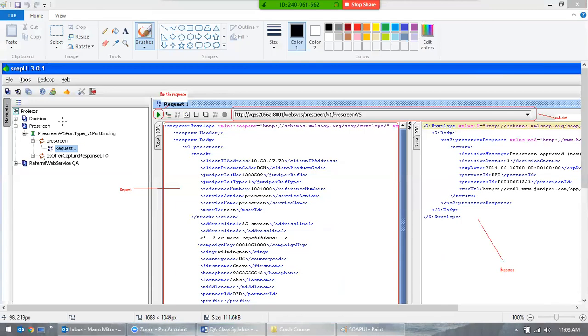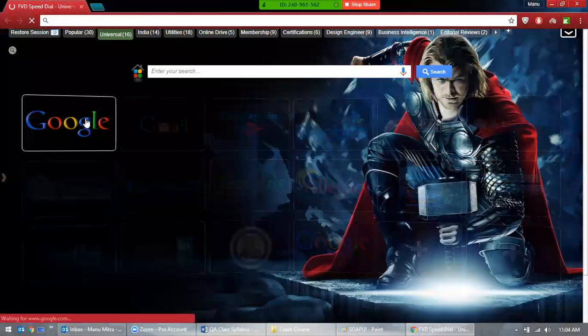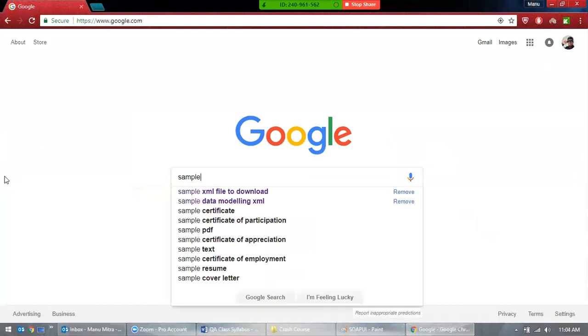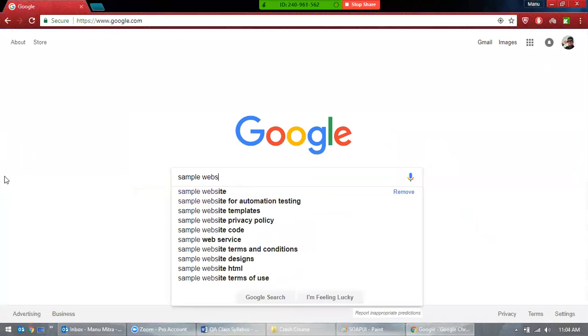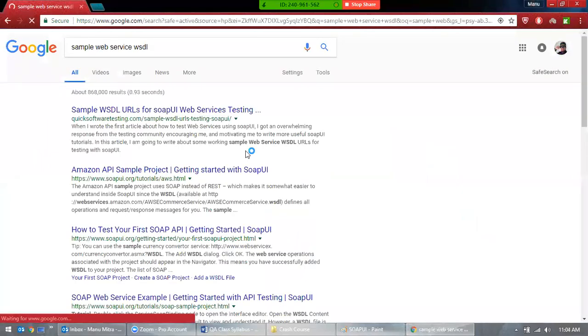So what exactly do we do in this SoapUI? This is actually the web service you see here. Let's see how this web service looks like. It's kind of XML. Let's see a sample web service.